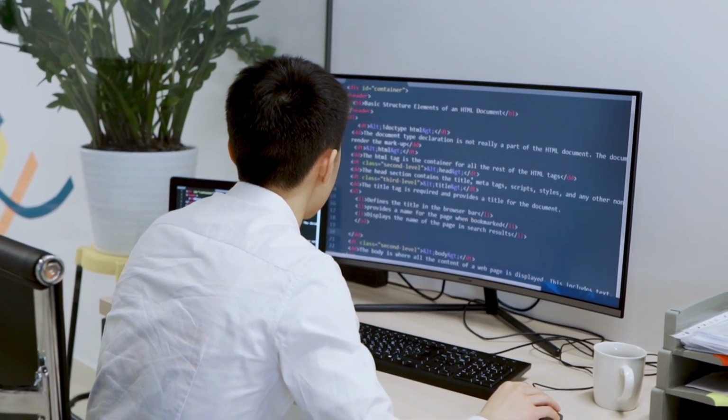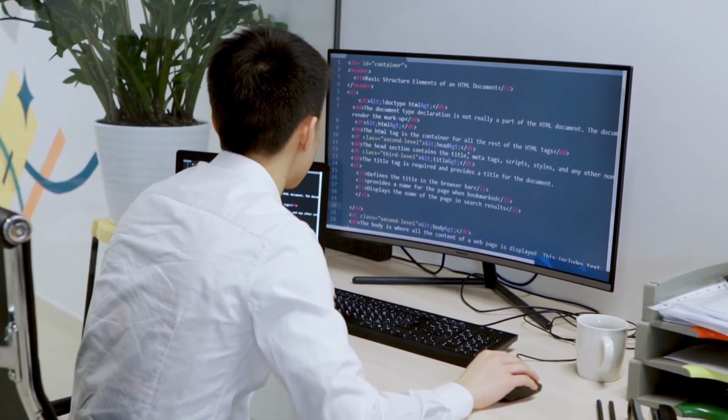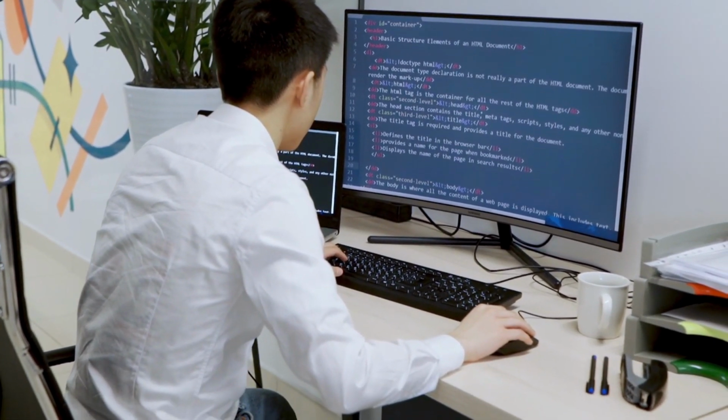Alright, that is it on classes and IDs in CSS. They are actually very useful if you want to create separate styling for different elements.